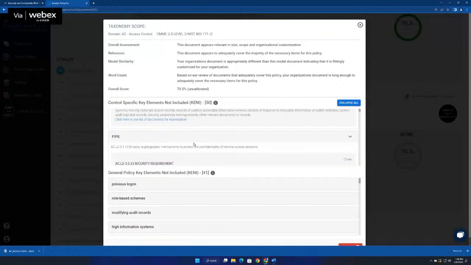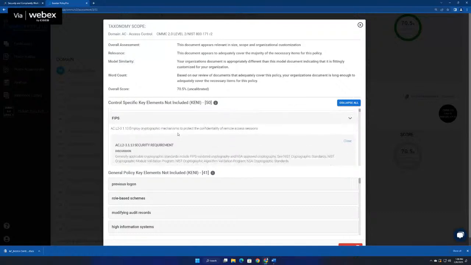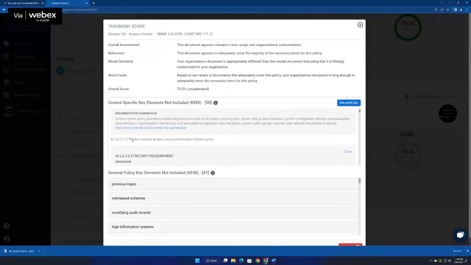Now, some control Kennys, for example FIPS here, are tied to multiple controls. For FIPS, it's tied to AC 3.1.13, which is about employing cryptographic mechanisms, as well as AC 3.1.17, which is about protecting wireless access. In those cases where a control Kenny is tied to multiple controls, you're going to want to address it in each control section that it's referenced in.